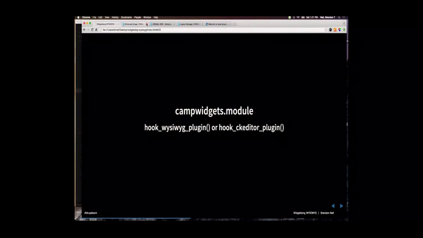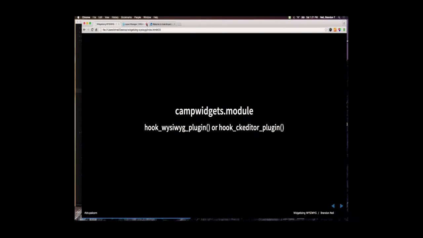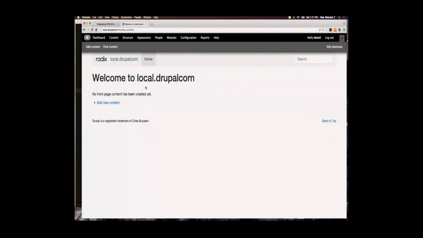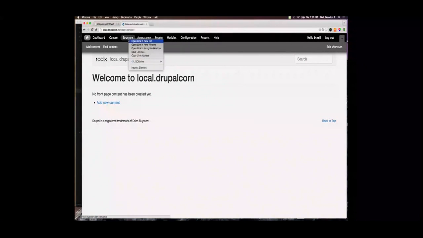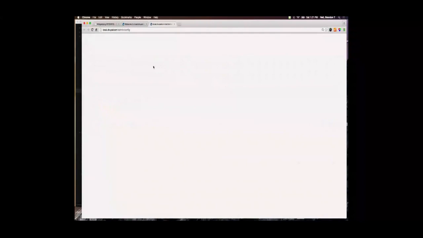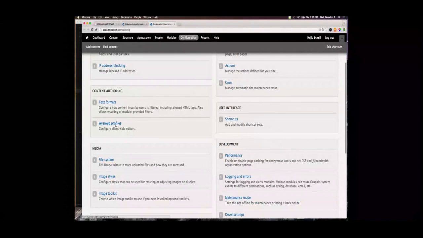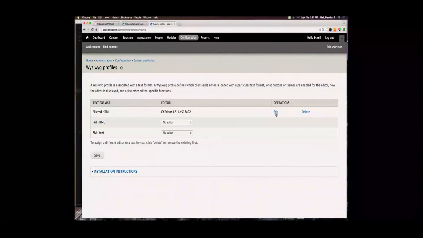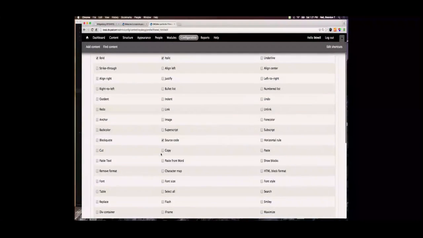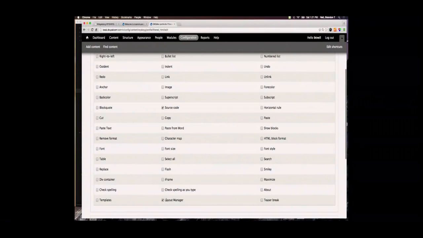So we'll go to my live demo of this. Doug, get ready. Configuration. Go to our WYSIWYG profiles. And there is a layout manager plugin available. So I've already got that selected, and let's try it out.